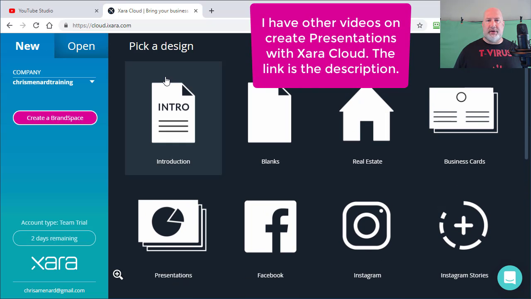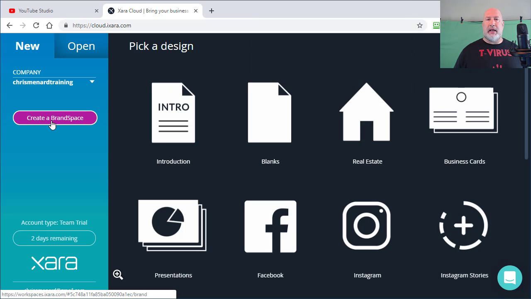They have a brand new feature called BrandSpace. Now, in case you're wondering what does that do, every company has their own identity, meaning their logo, the fonts that they use, the font colors. You create a brand space and you can quickly apply it to any new documents that you create or any existing documents. So let's go give this a trial and see how it works.